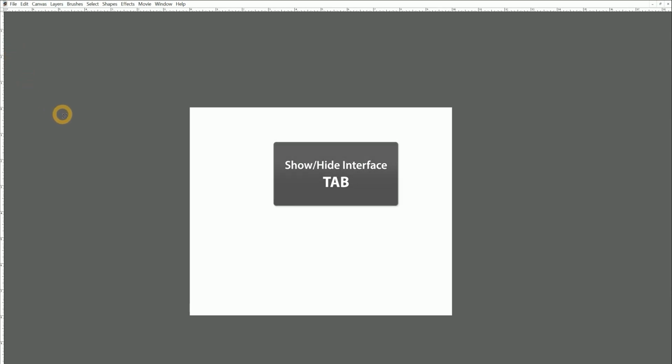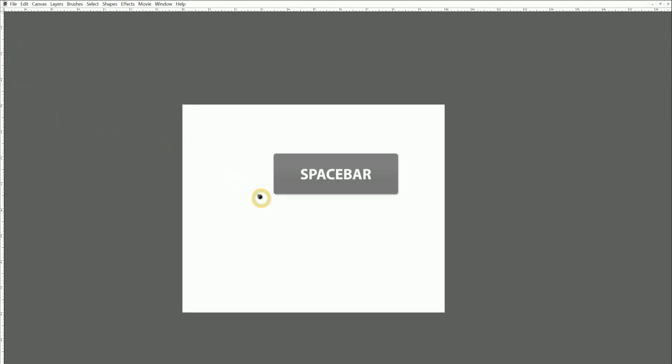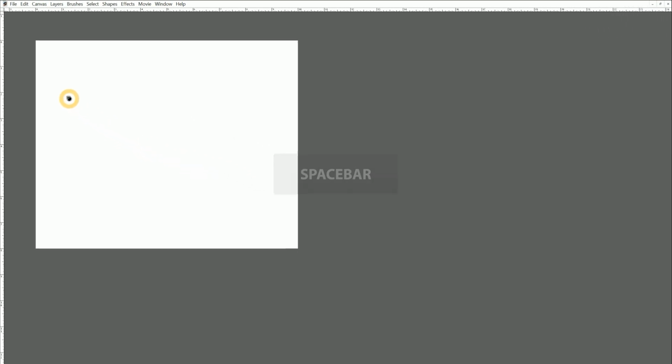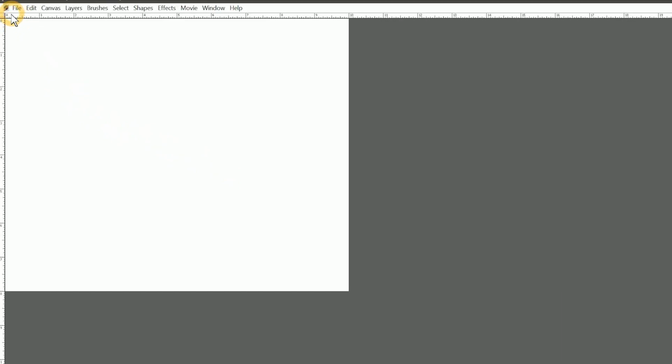I'll press Tab to hide the UI, and I'll hold Spacebar to drag the canvas up to the top left. This makes it easier to see that the ruler units correspond to the canvas dimensions. The horizontal ruler starts at 0 and ends up at 10 because the canvas is 10 inches wide.